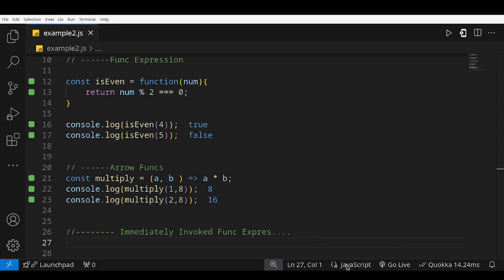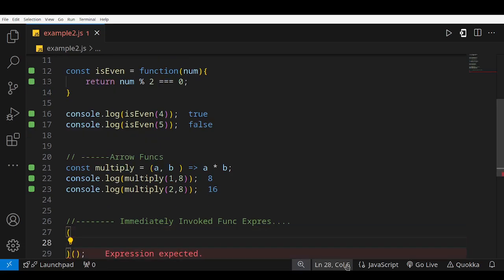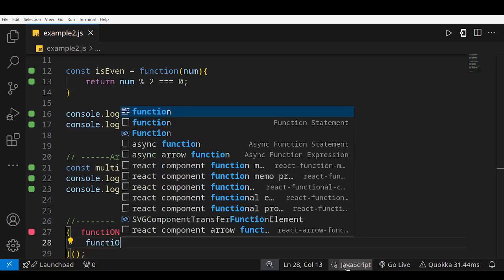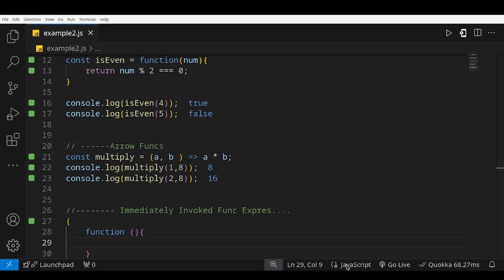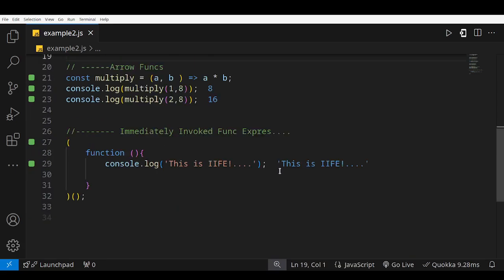We start by writing two parentheses like this, and in the first parenthesis we define our function. So we can say, for example, function, and then we pass in, let's say, console.log, this is IIFE. And you see, immediately as I'm typing, it gets logged, right? Because this is an immediately invoked function.